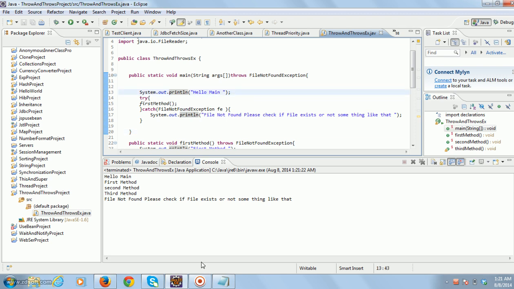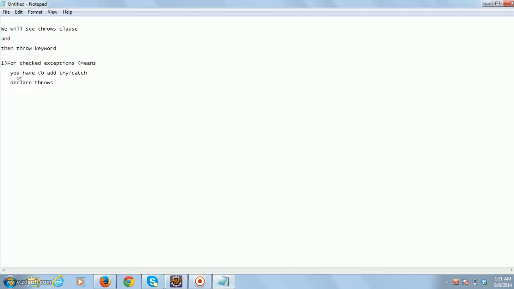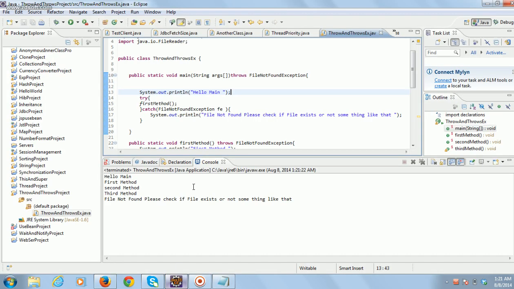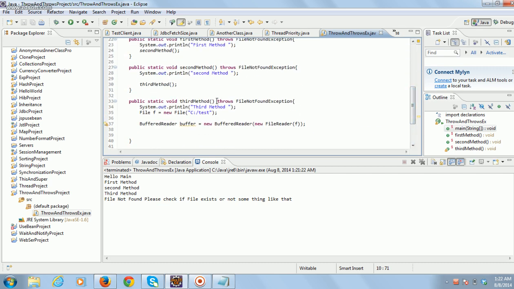Okay, so basically for the checked exceptions, you have to add the try catch block, or you have to declare that exception in the throws clause. That means I am not going to handle the file not found exception. See, when the third method declares throws file not found exception, it means that I am not going to add a try catch block. Let the method which called this method take care of the file not found exception.